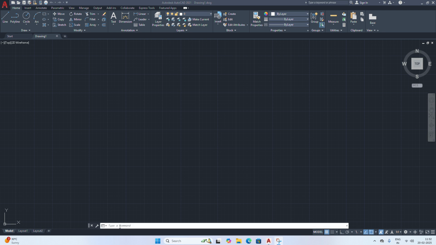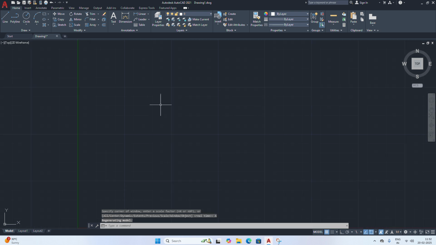First we will set the limits. Type limits and enter. Lower left corner, enter. Upper right corner, we will give 300, 200 as the limit. Enter, again enter. So the upper right corner limit is set. Now zoom, enter, select the all option, all. Now zooming is done, and we will start drawing.